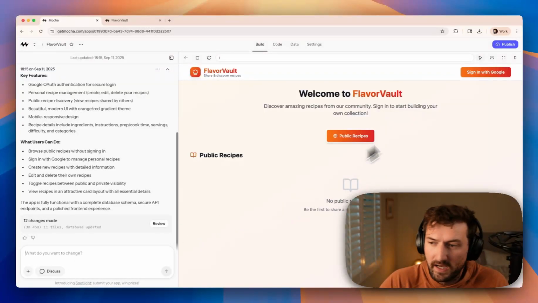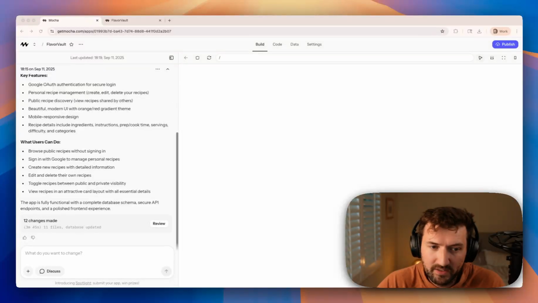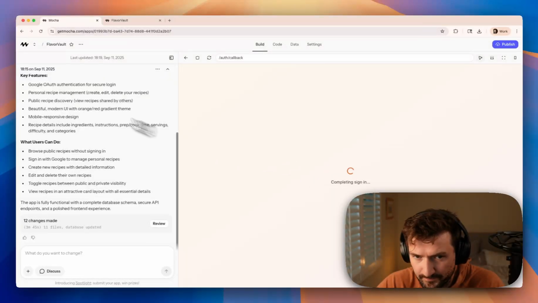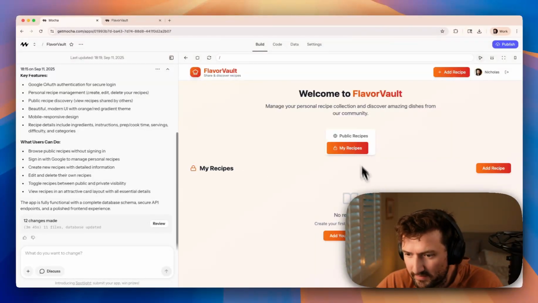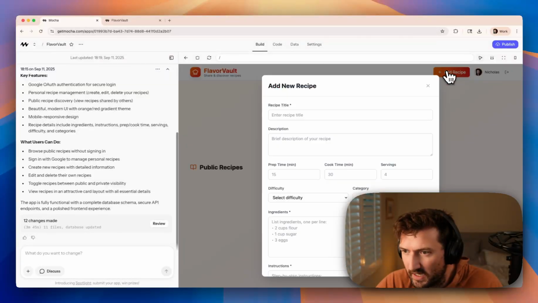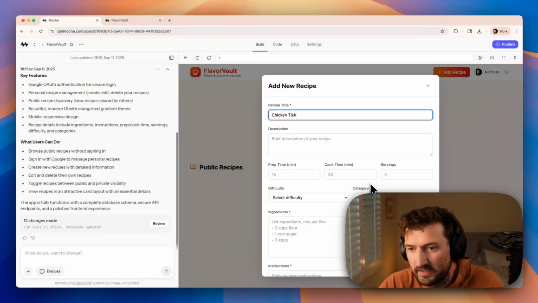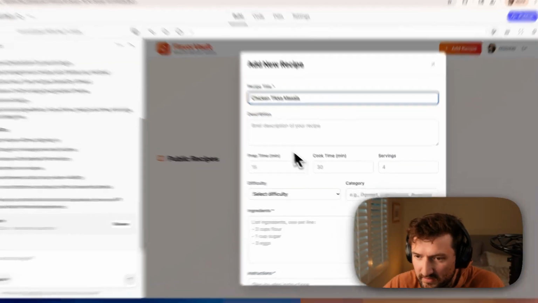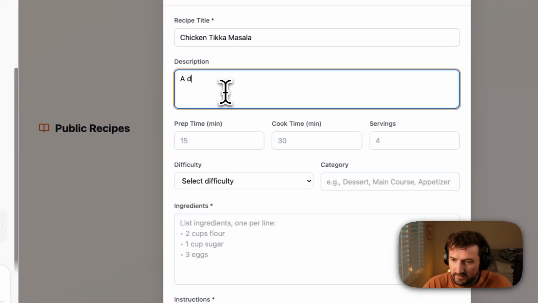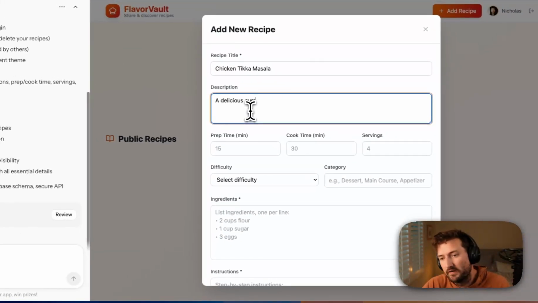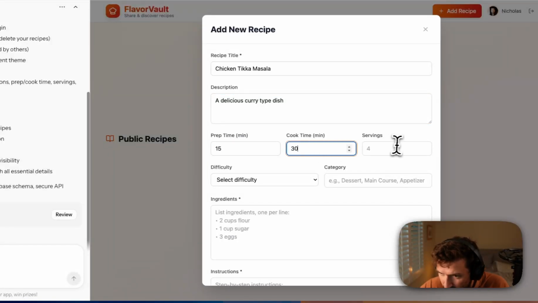So maybe let's use the app a little bit and see what we want to change about it. So I'm going to log in. So I'm logged in, public recipes, my recipes. I'm going to add a recipe. Let's look at what this feels like. I know, chicken tikka masala. I like chicken tikka masala. Delicious curry type dish.